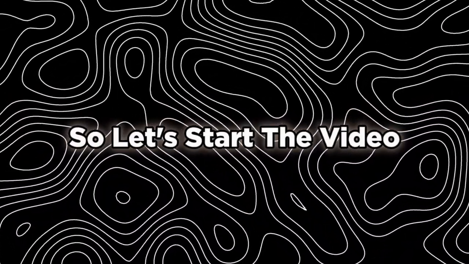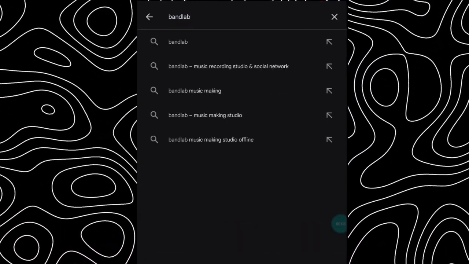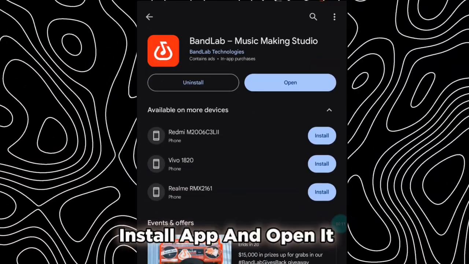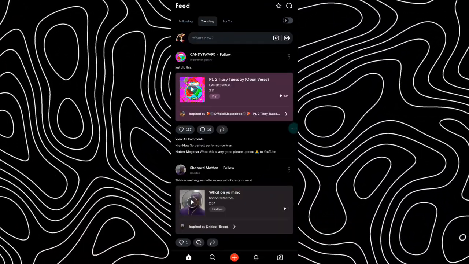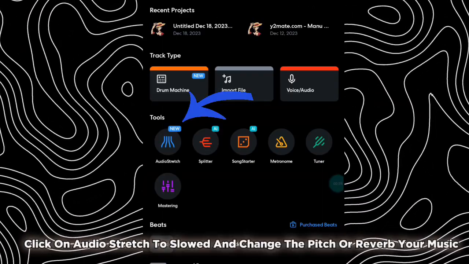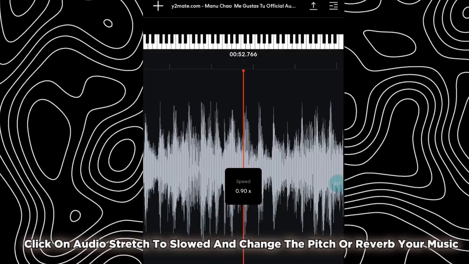So let's start the video. Open the Play Store and search for the BandLab app. Install the app and open it. Click on the plus icon below. Click on audio stretch to slow down, change the pitch, or add reverb to your music.